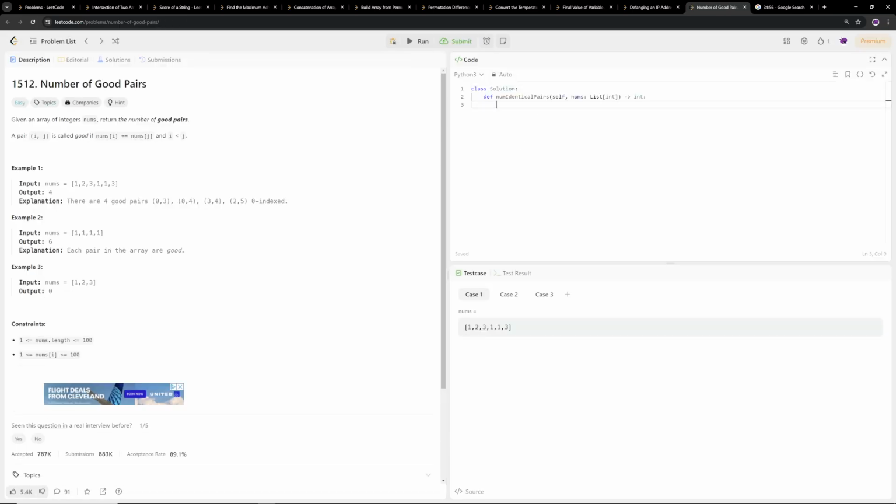Number of identical pairs. Okay, so the function name is a bit different. Given an array of integers nums, return the number of good pairs. A pair is called good if the numbers are the same, but the indexes are greater.